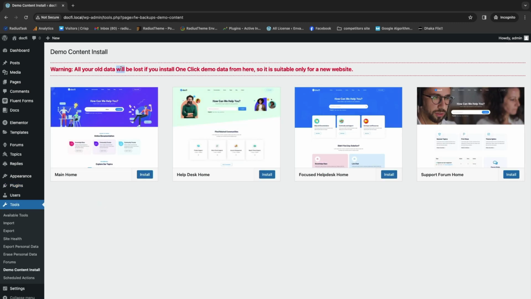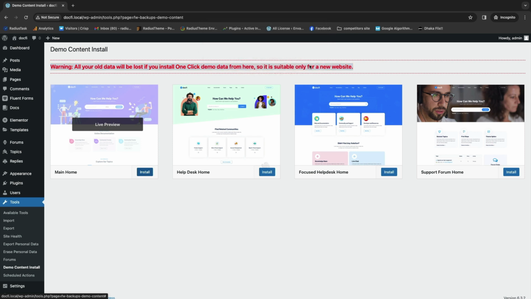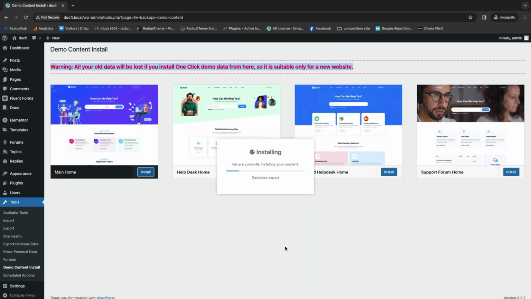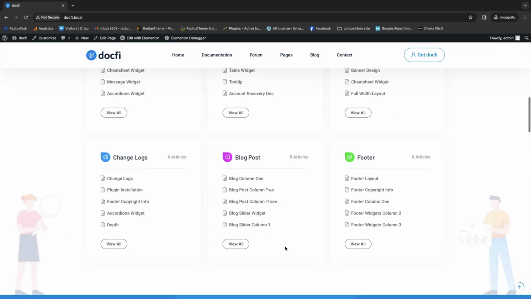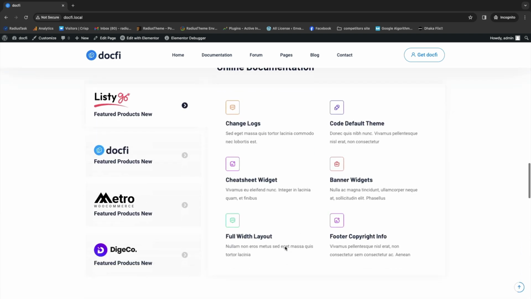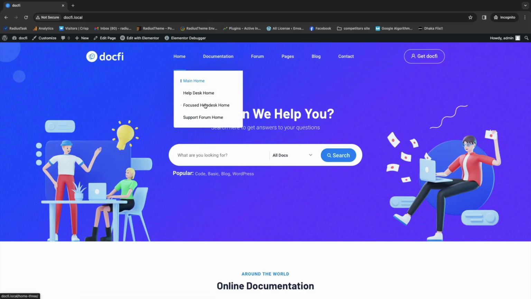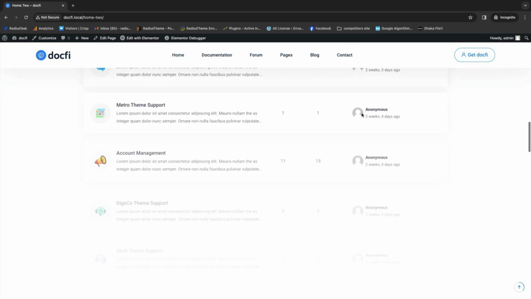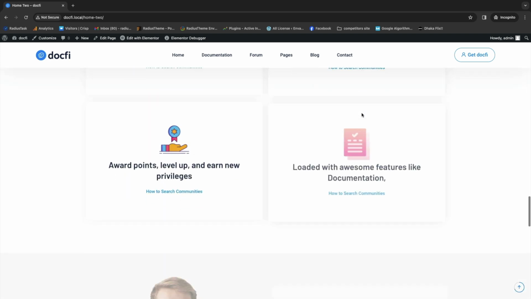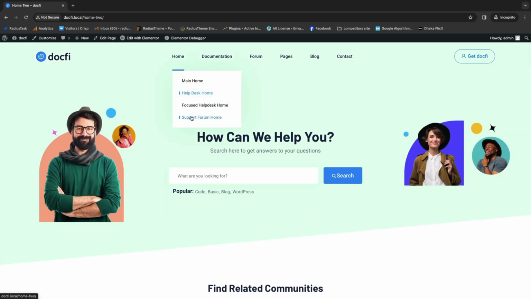Finally, you will get multiple demos of Docfi documentation and knowledge-based WordPress theme. From these several demos, you can install any one of it. Finally, this is your Docfi theme. It has four different home pages. Let's travel and have a look at this individual home page.